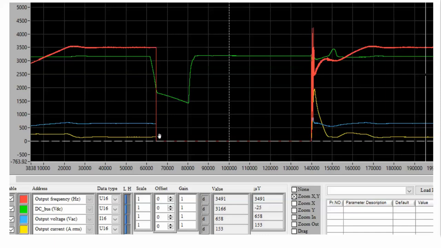Then there is the power dip. And then after a few seconds, the drive catches the motor, catches the fan at around 25 hertz. So within these seconds, the speed dropped from 35 to 25 hertz. The drive correctly catches it at this speed and then ramps it back up to its normal speed.